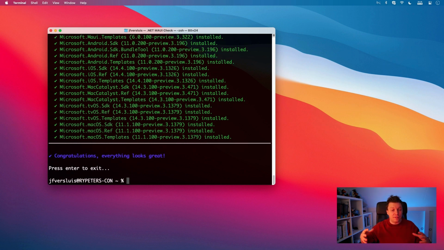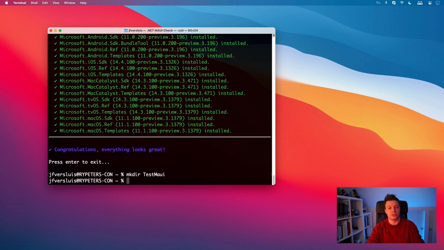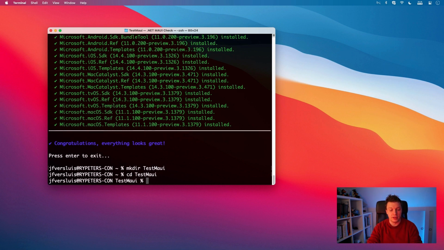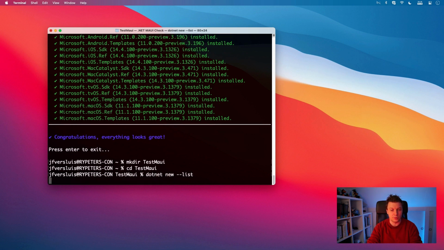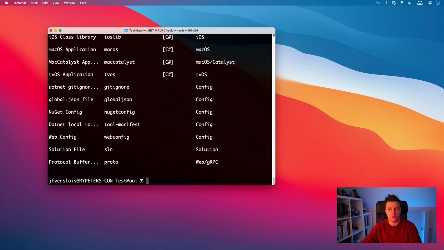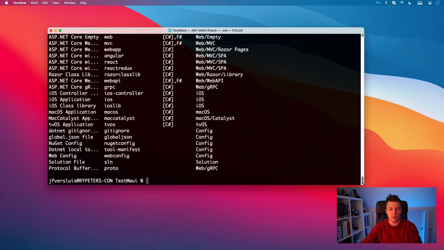And now we have everything installed to create a .NET MAUI app. So if we are going to do that through the command line, let me create a little new directory, test-maui. There we go, so I don't have all the files on my desktop. I'm not even in the desktop, but that doesn't matter. And I go in here, test-maui. And if we do dotnet new, and I think it's list, there we go. I don't work too much with this stuff, so bear with me.